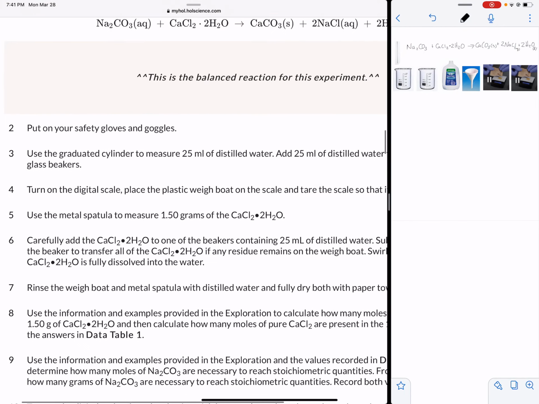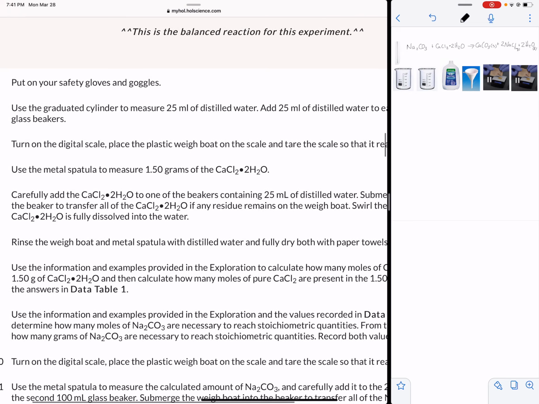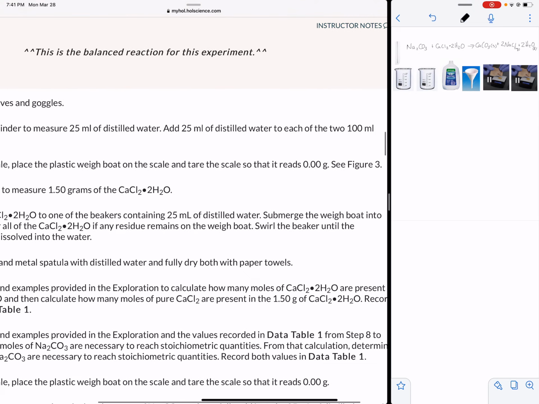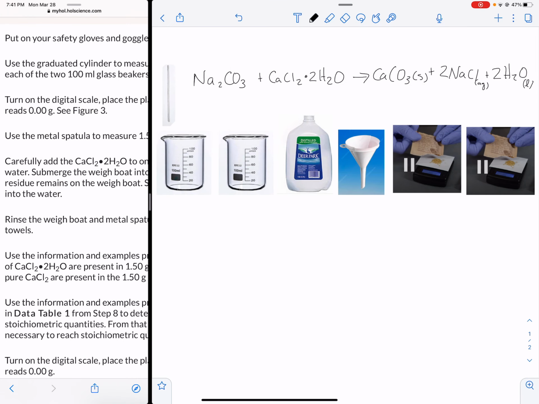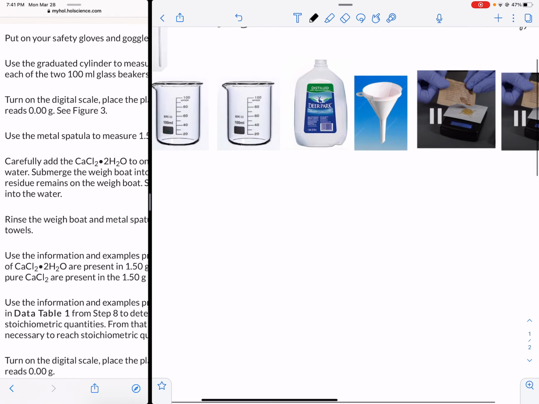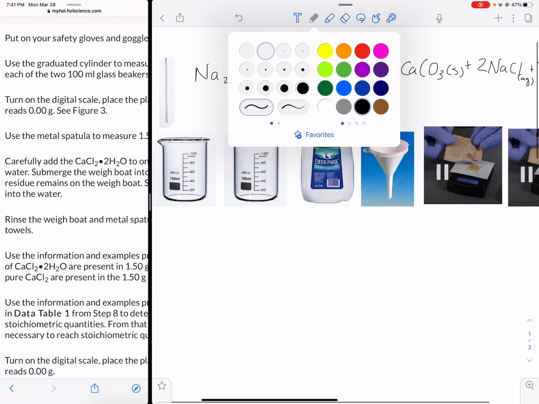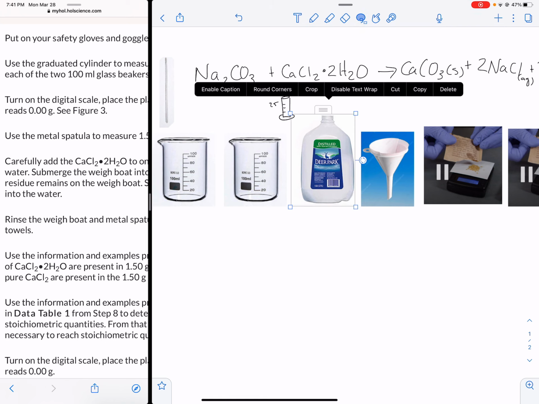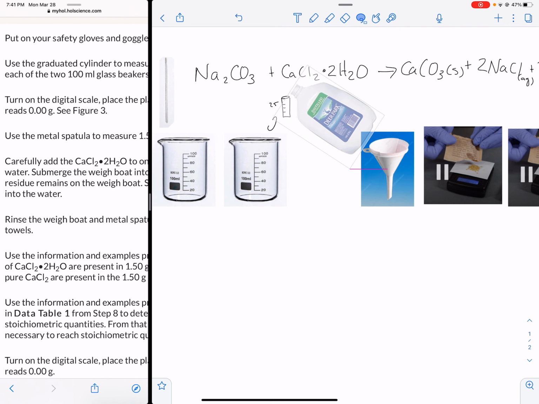So the third step, you're going to measure 25 milliliters DI water and add it to each of the 200 milliliter beakers. I have 2 beakers here, and I thought I had put in a graduated cylinder, but it looks like I didn't. So you've got a little graduated cylinder with the little markings. It wants 25 milliliters. So you're going to take your water, lift it up, and pour it in.